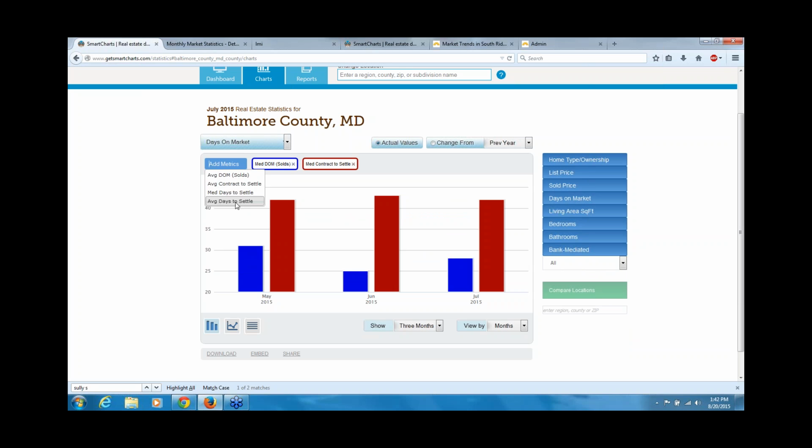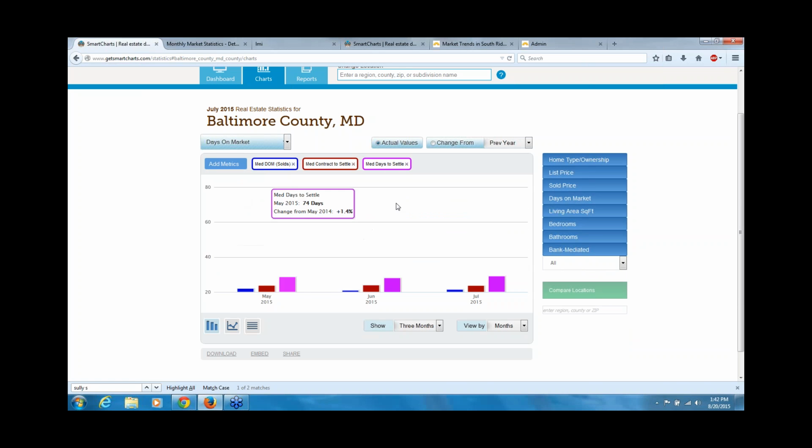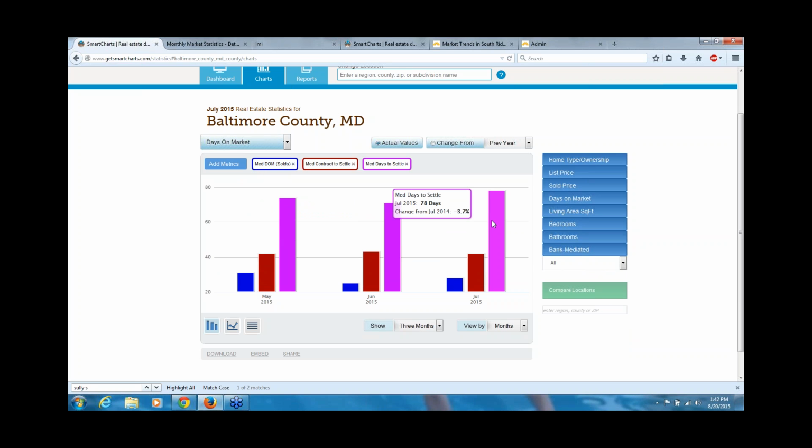The third is median days to settle. This is great if you have a seller that's, let's say they have a new construction and they're trying to figure out what timing works. Do I want to jump into a hotel now? How long should I expect this sales process to work so that I can be done with it and maybe have that money to put into my new home? 78 days is the total.